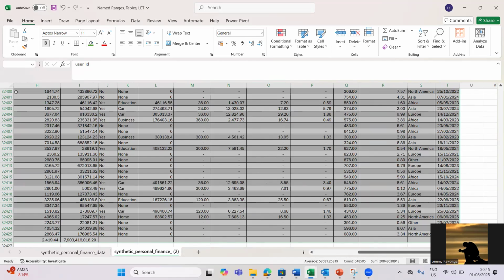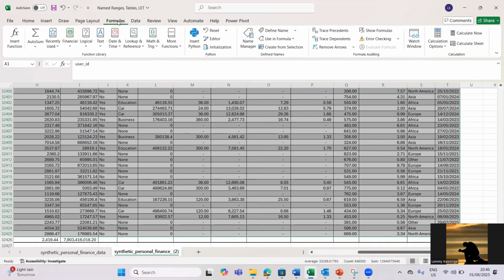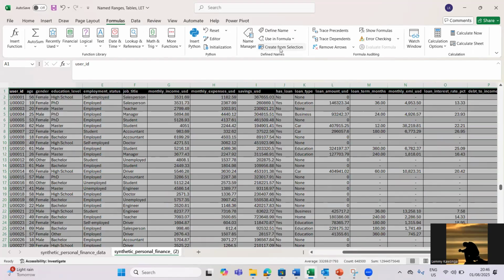So I don't want that bottommost row. Okay, this is the total row. So I don't want it. So while still holding the shift, I just do one step up. And then once I've done that, I've selected the whole range. So what I'll do is go to formulas and then go to create from selection. Okay, I'll select that.